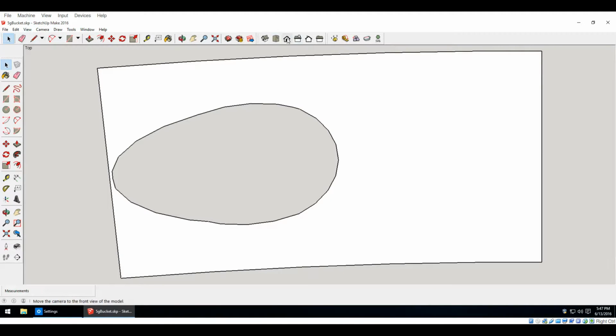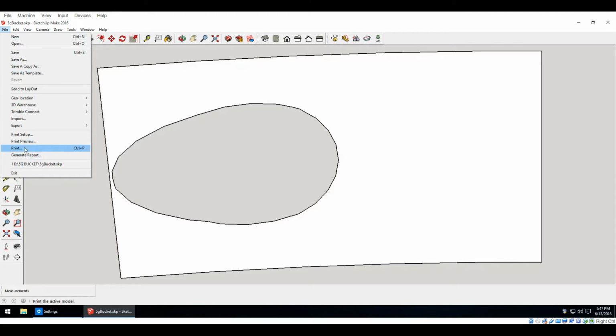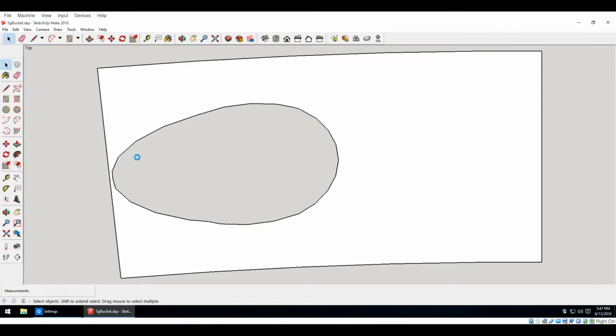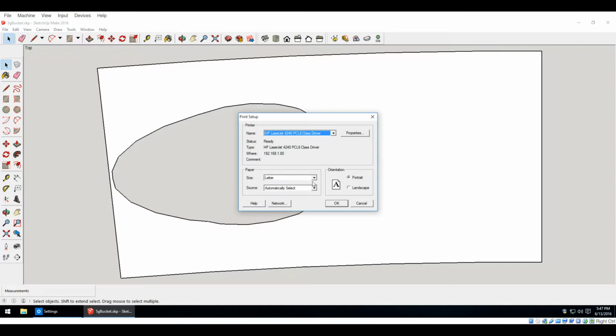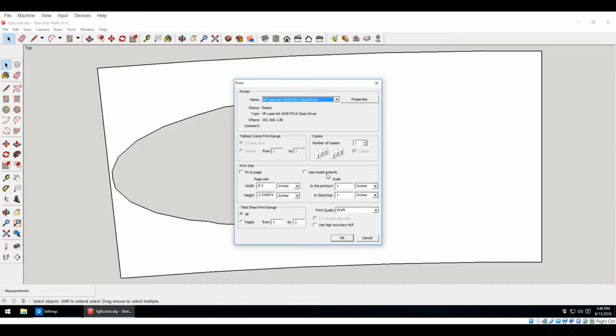So now I will print this out. I go top view, zoom extents, make sure your camera's in parallel projection. Go to print. And if it comes out more than one page, you may need to go landscape rather than portrait. Hit print. So now it's only printing on one page. Make sure you have fit to page and use model extents unchecked, and your scale is 1 on the printout, and in SketchUp it's 1. Then hit OK to print it.